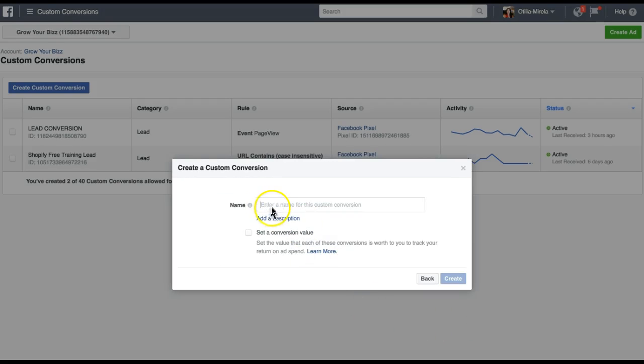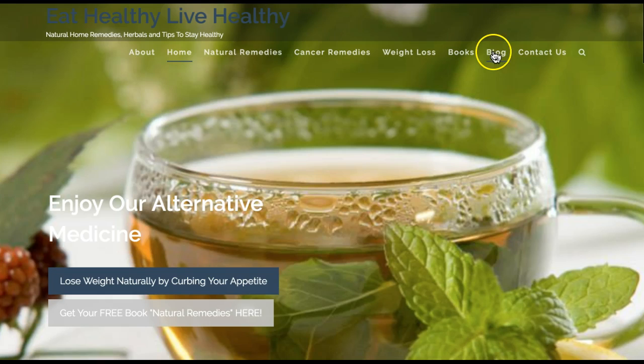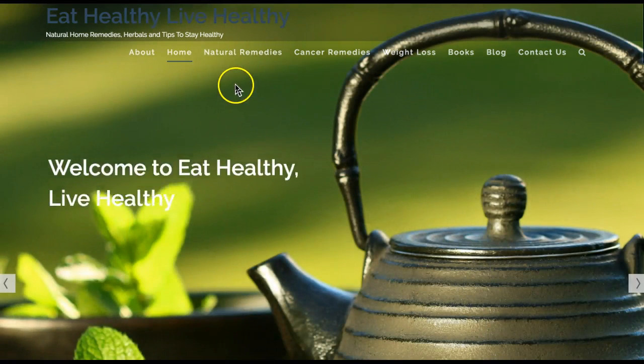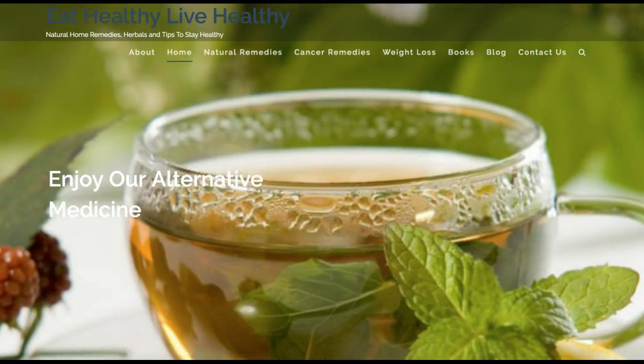Enter the description, the name for this custom conversion, and I will write exactly as I built this one. So, benefit remedy medi. Health natural, and I'm going to be specific because I have not only this website, as you can see here, I linked a blog which is about lose weight. I don't want to mix things, and that's why I want only this kind of people who are looking for natural remedies, and this is it, okay?